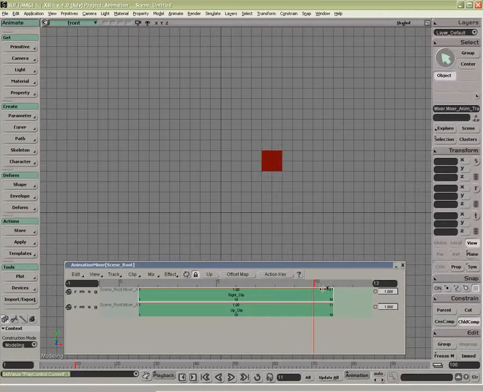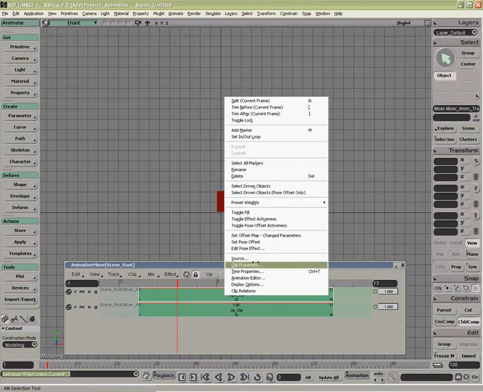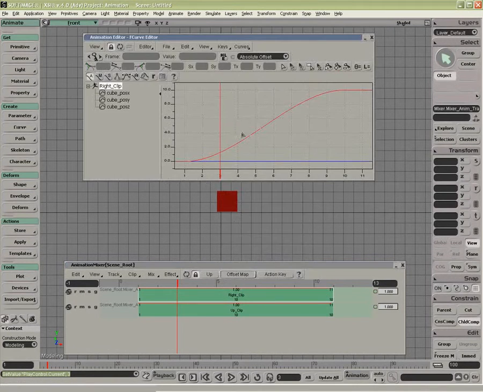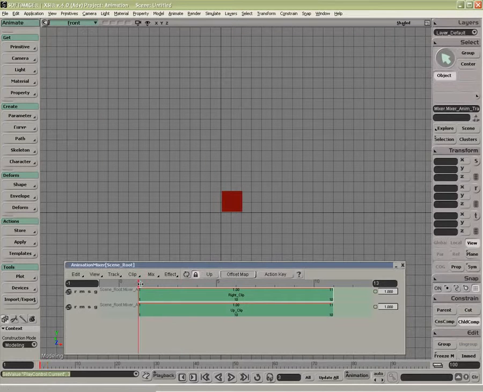It goes in a diagonal direction. You notice it's not quite fully diagonal because inside the right clip, if I go to the animation editor, it's not linear, it's actually speeding up and slowing down. If I just make this linear, we'll get an absolute diagonal.